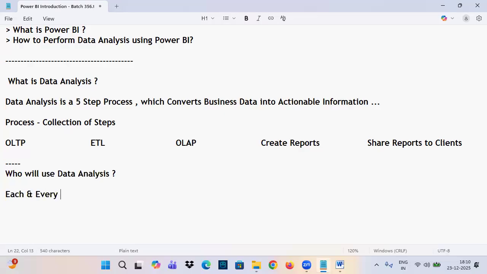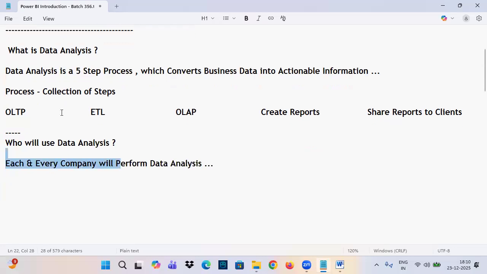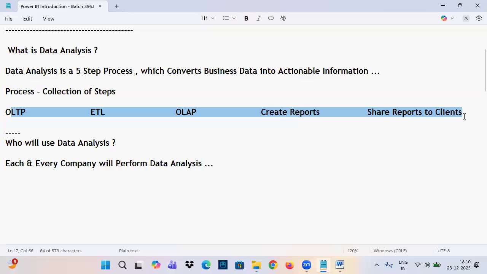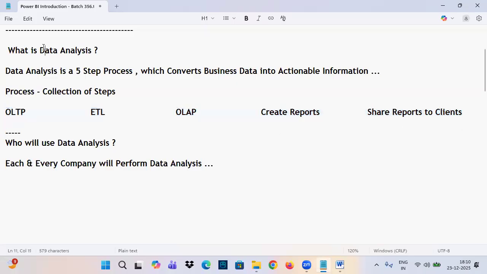Each and every company will perform data analysis. No matter whether it is a big company or a small company, every company needs to perform these 5 steps, guys. You name any company: Amazon, Flipkart, any bank, ICICI, Access Bank, or any healthcare company. No matter what company, small or big, they need to perform these 5 steps. That much important this data analysis is.